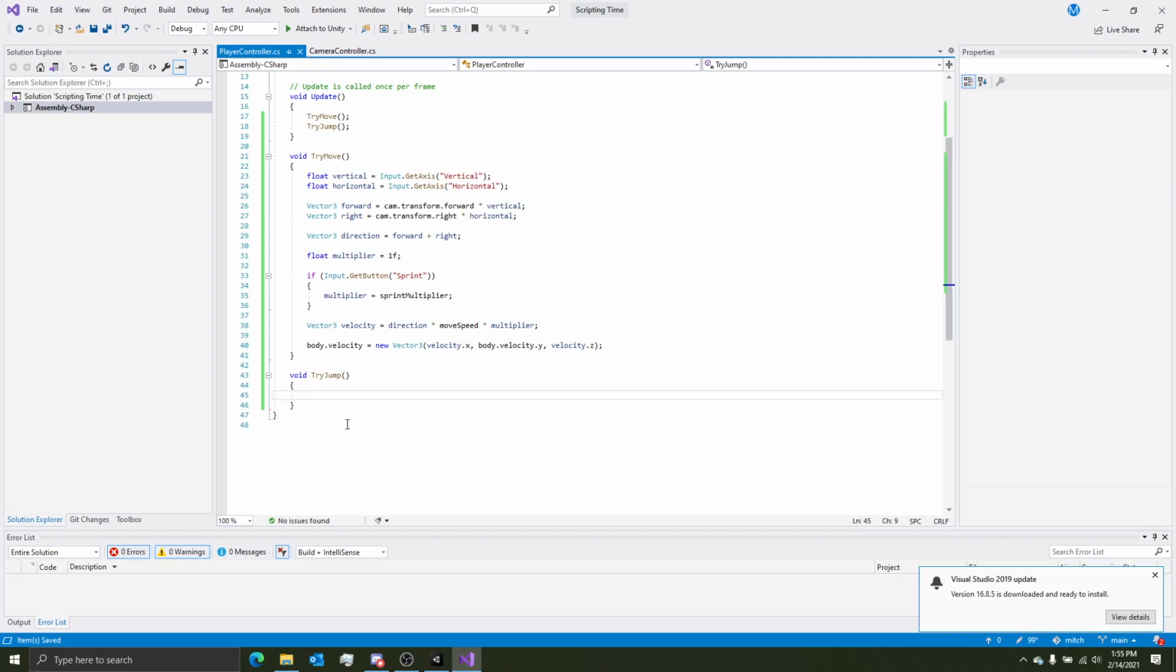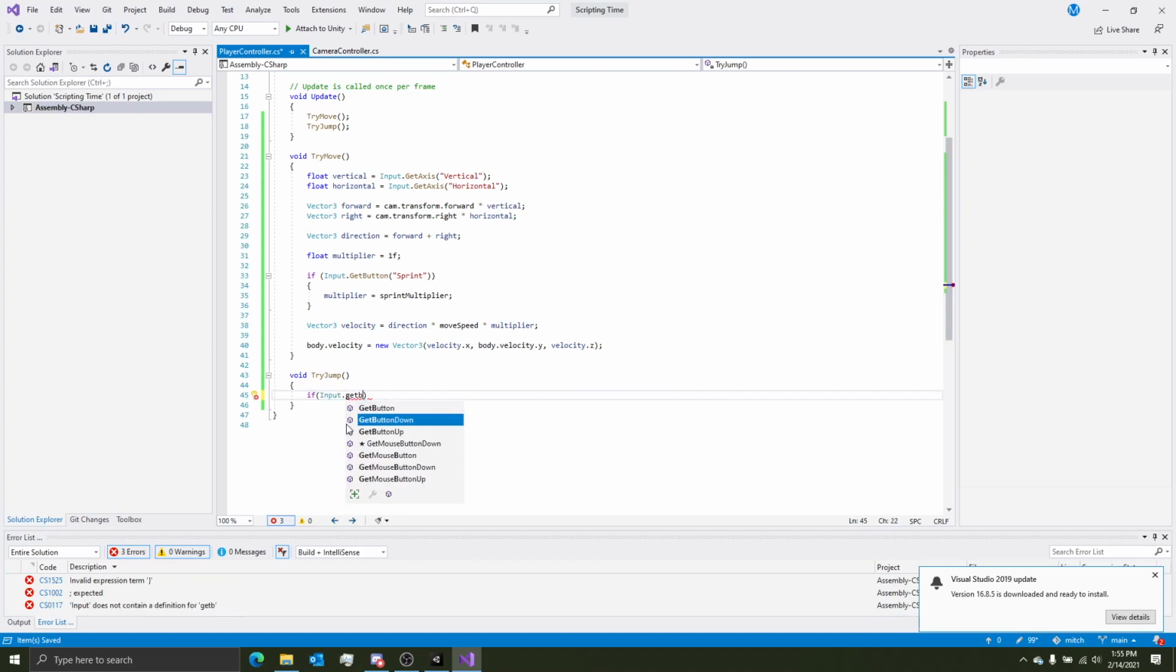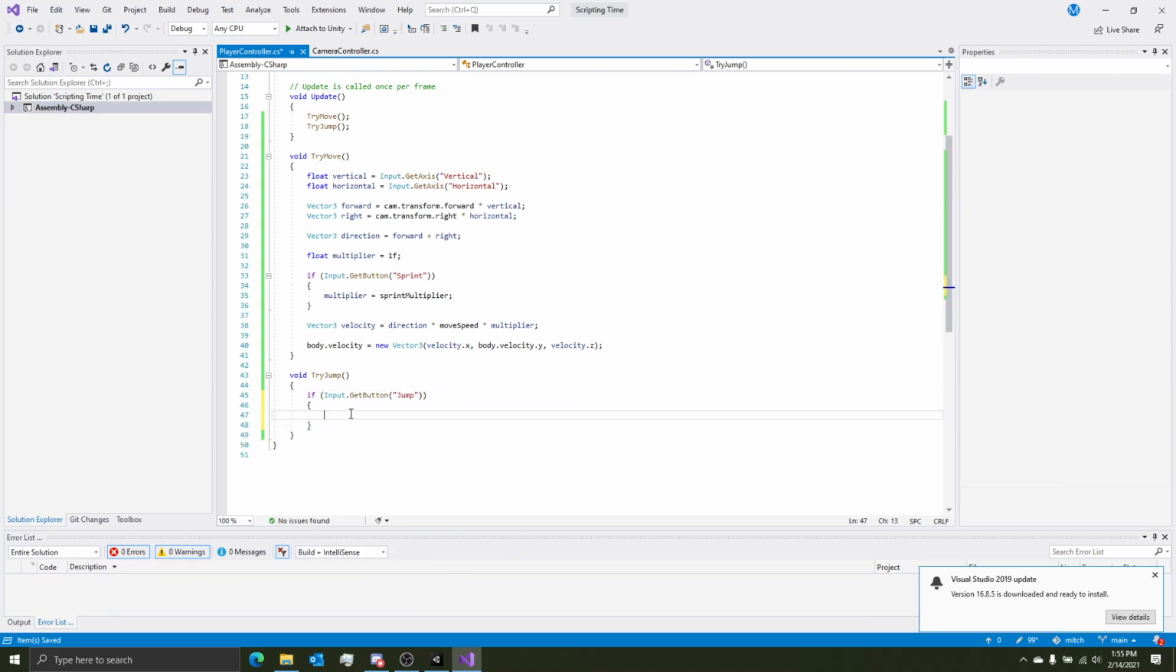So in the try jump function, we want to do an if statement, and we'll get from the input again, get button down, or actually we'll just do get button, my bad, and then jump. So now when the jump button is pressed, or spacebar is the default, then it will return true.